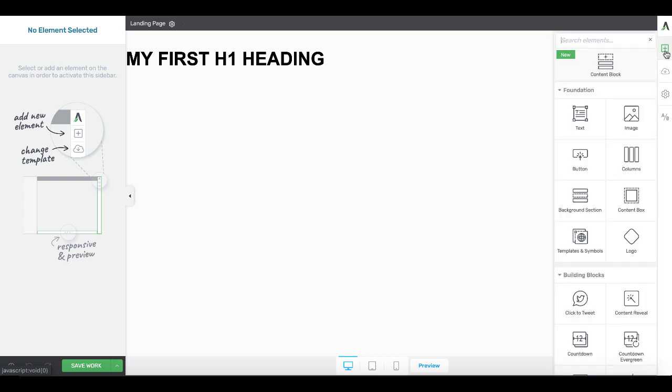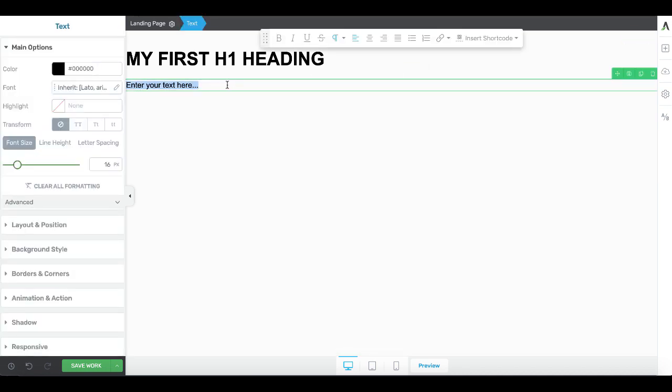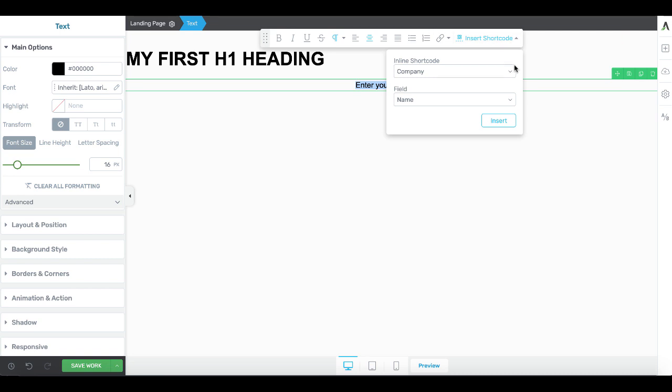So you go here to add element and you would grab a text element and you would drop that in here. And right here where you can see it says enter your text, we'll center that so you can see it. And under insert shortcode, all you have to do right here is select your inline shortcode. So you have your global fields and you have your field name. So in this case, we have company and name. We'll go ahead and insert that and you can see exactly how that works.